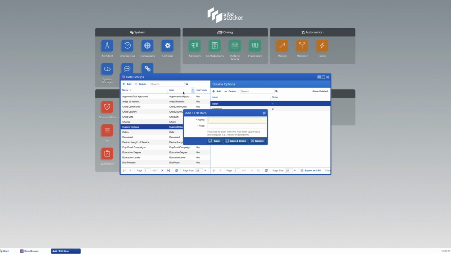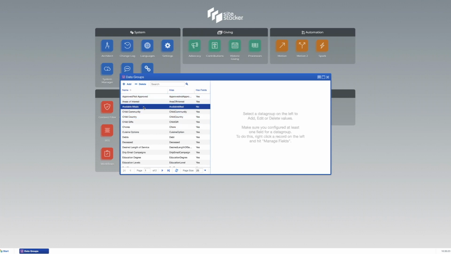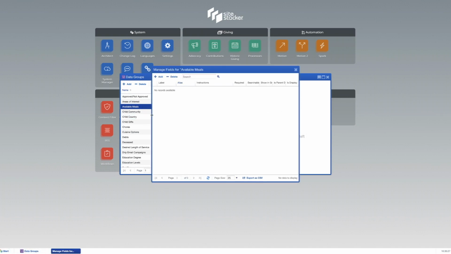Name your data group Available Meals and hit Save and Close. Navigate to your newly created data group in the menu. Right-click on the menu and choose Manage Fields. In this window, we're going to build the structure of our child data group. Click Add at the top of this window.